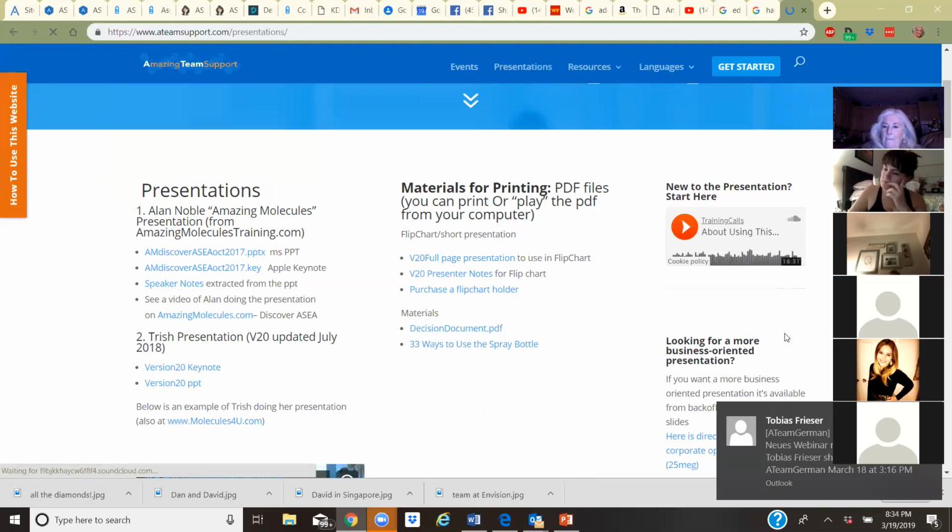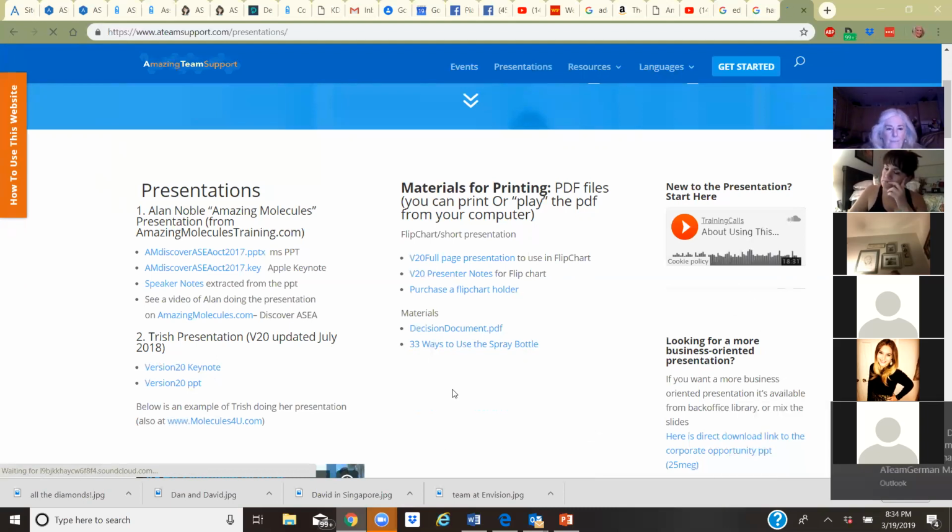What does V20 mean? I see it in a few places. Well, it's a keynote. I think it has something to do with a Mac computer.